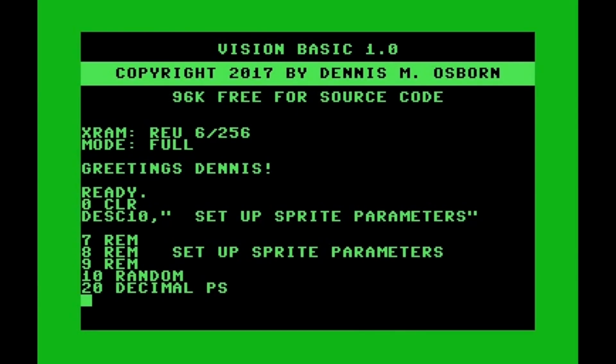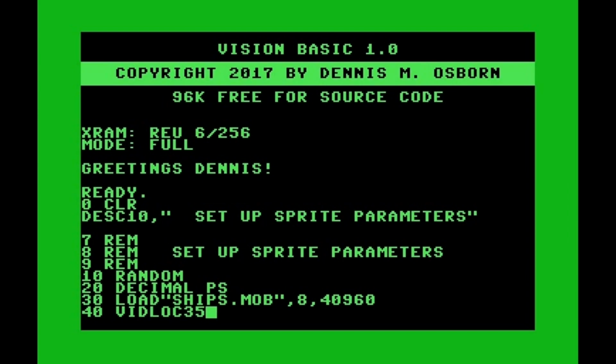Okay, now that we know where our sprites are going to go, let's load them into memory. And we do that with the load command. Oops. Okay, and we now know where our screen is going to be, so let's type vidloc screen 35, and the next parameter is where we want to print to as well, so it needs to be the same, and then our character set.